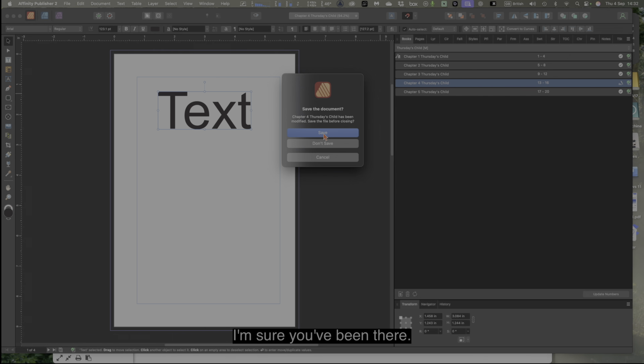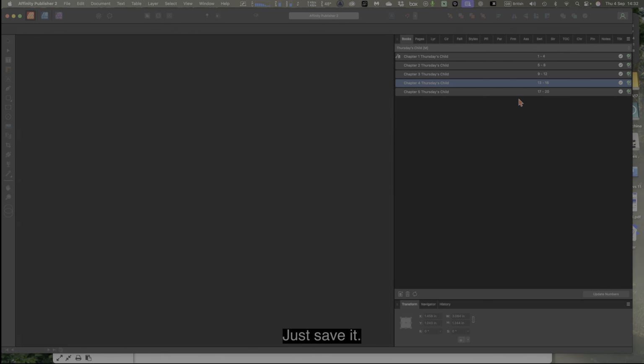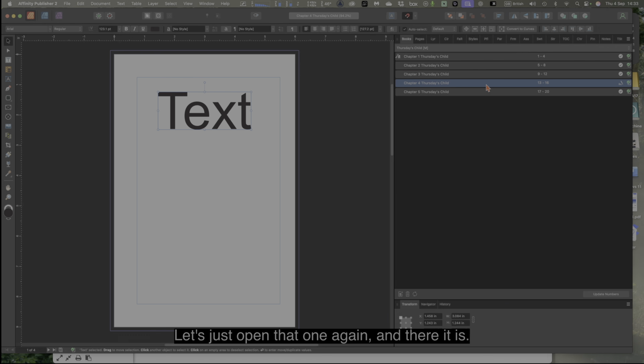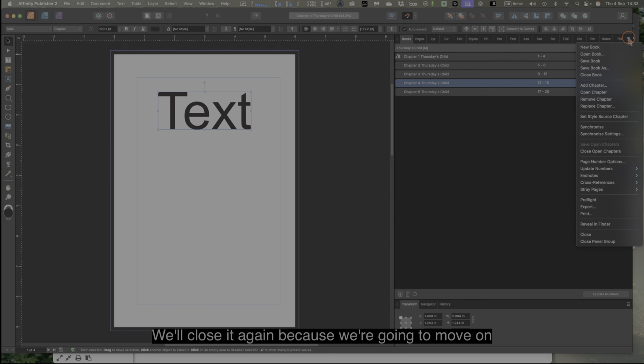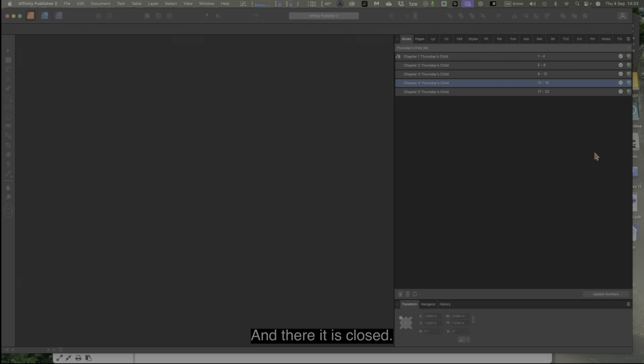I'm sure you've been there. Just save it. And there it is there. Look, status is okay. No problems there. Let's just open that one again, and there it is. We'll close it again because we're going to move on to the next little bit. Not close book, just Close Open Chapters. And there it is closed. Now, let's get ready for the next bit.